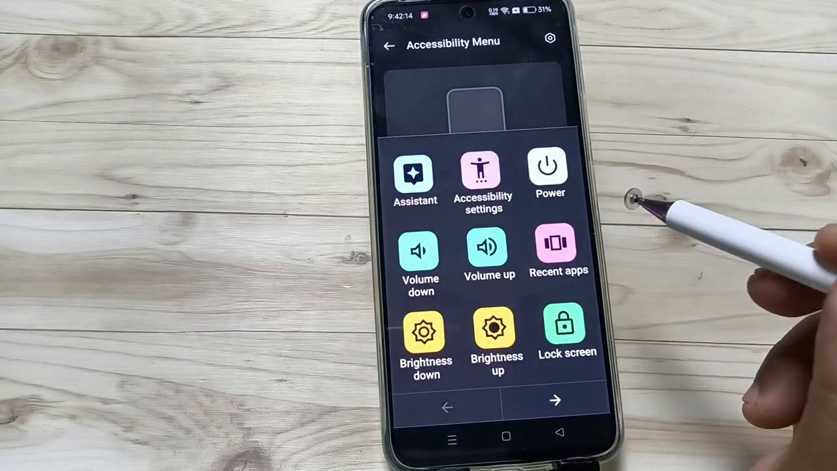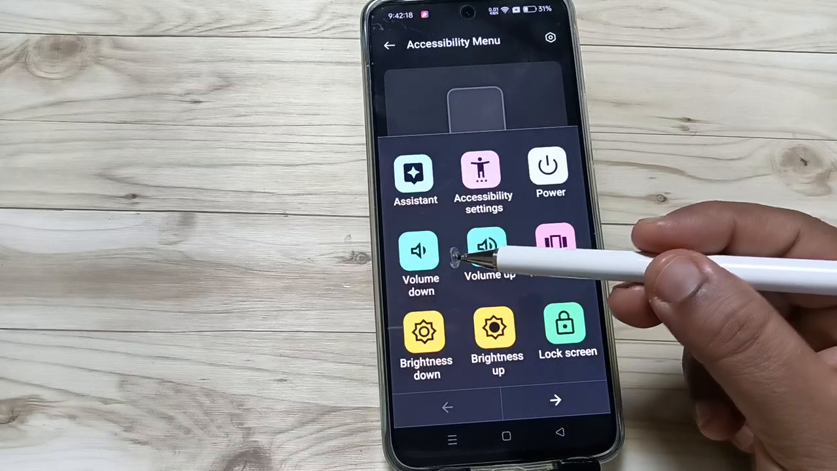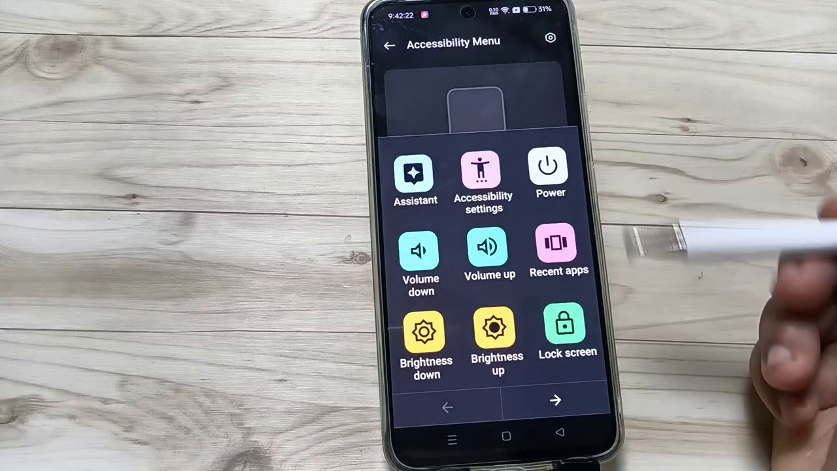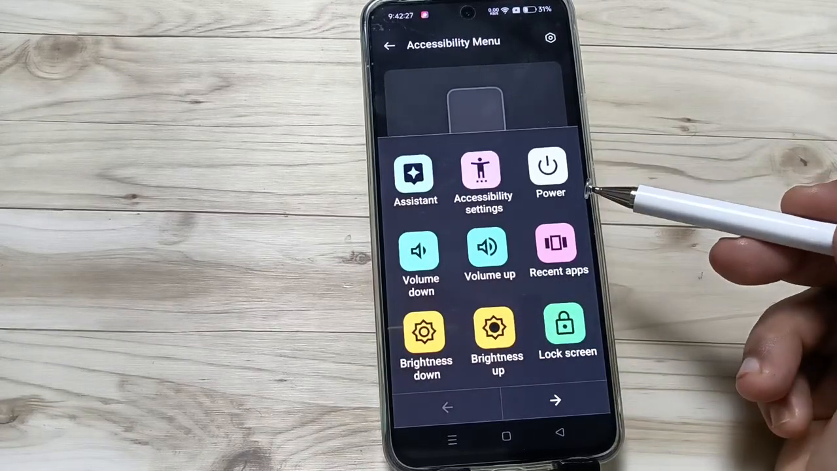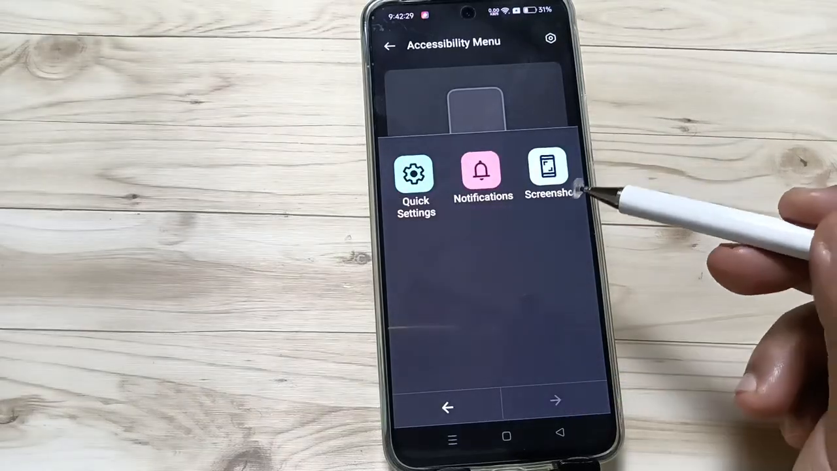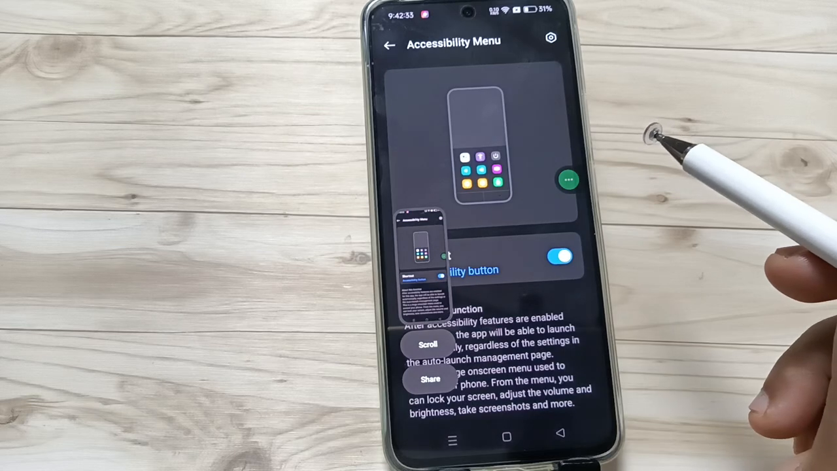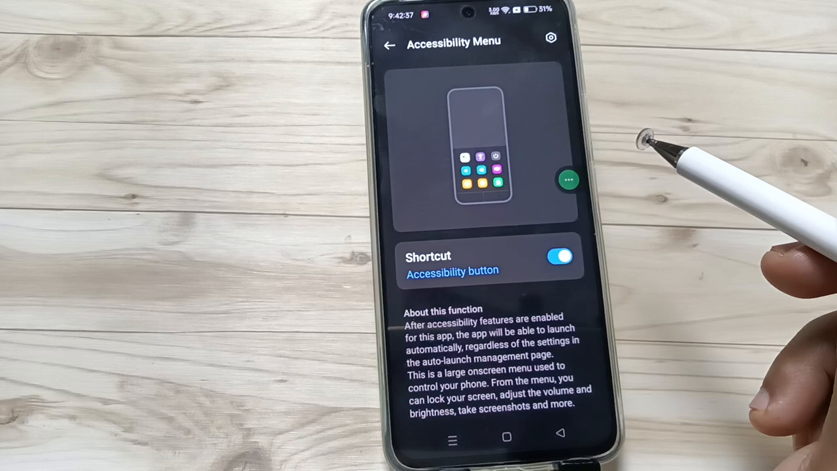Tap on this one, you will get lots of shortcuts here. You can do the volume down and volume up, and without the lock button, without the power button, you can easily lock the device. Without the power button, you can easily power off this device. If you go to next page, you can easily take the screenshot also from this accessibility shortcut menu. So simply in this way you can enable the accessibility shortcut menu in this device.